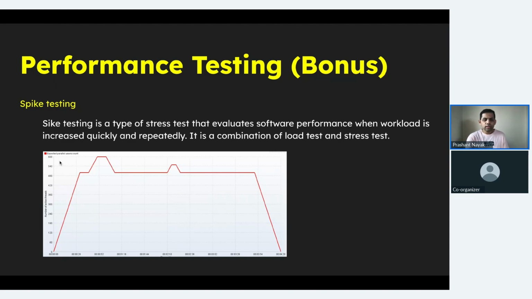So this is how it works. It starts from zero, and increases up to the normal workload. In this case, it is like 450. It is increasing, and then there is a sudden spike. It went up to 600. Now it came back to 400, then it's normal, and then there is a sudden spike here. It came to 550, and came back to normal.